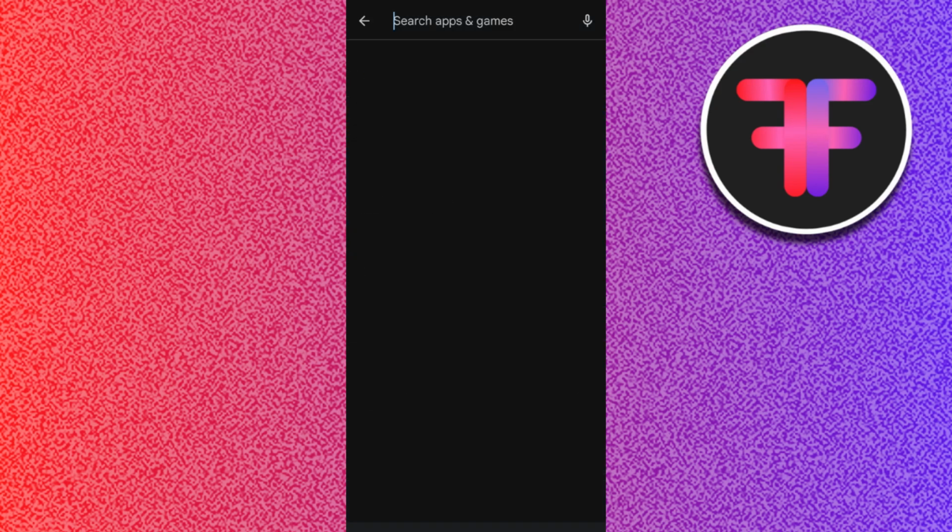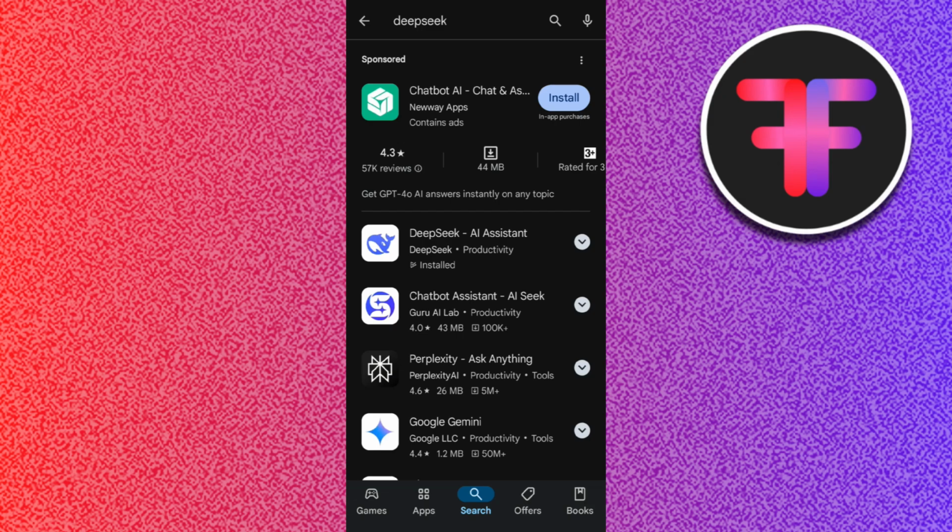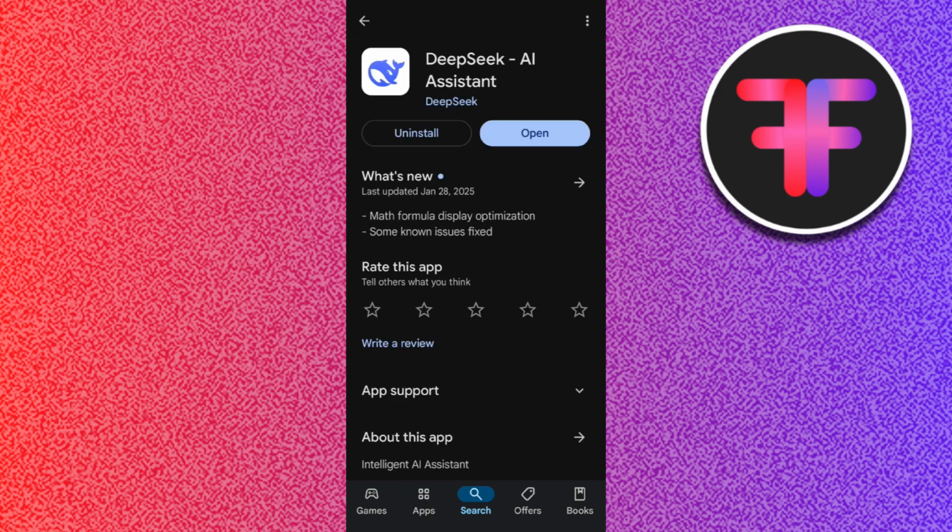And here in the search bar, you need to simply search for DeepSeek. Now, once you search for it, you will find a bunch of different applications with the name DeepSeek, but you will have to tap on the one that has the whale icon. So you need to tap on it and just install this application on your device.